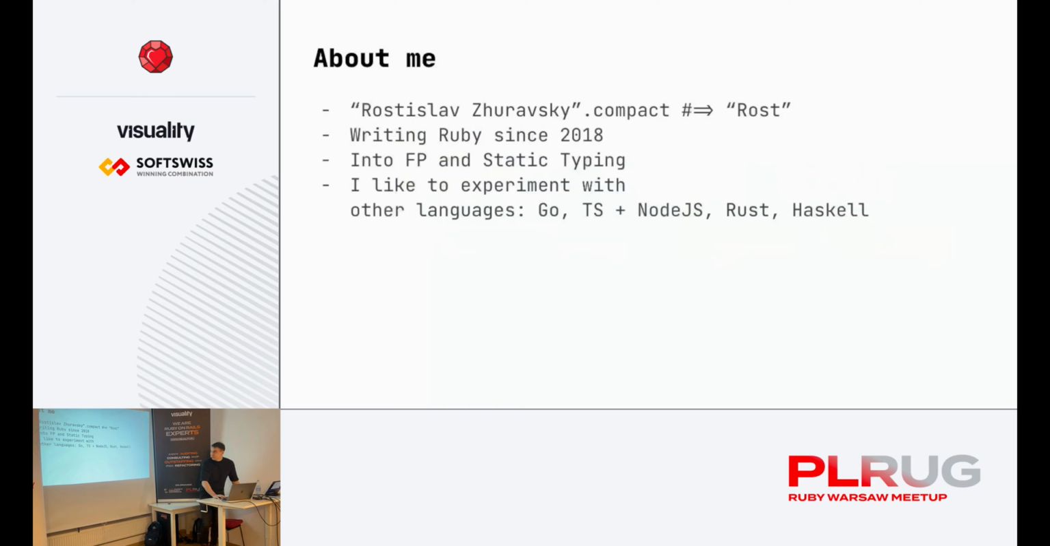So, let me quickly introduce myself. My name is Rostislav Zhuravsky, but you can call me just Rost. I've been writing Ruby since 2018. I'm really into functional programming and statically typed languages. I truly believe everybody should at least try to use it and write something in it. And I like to experiment with different technologies at all.